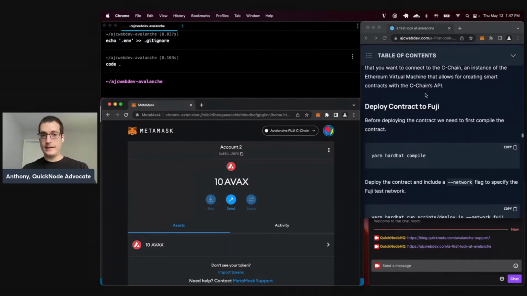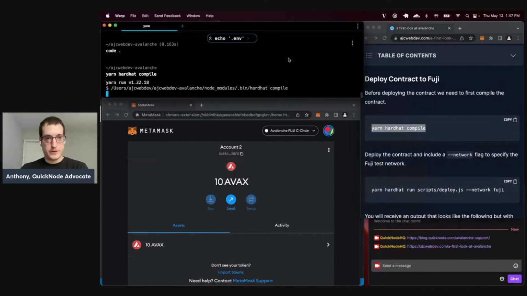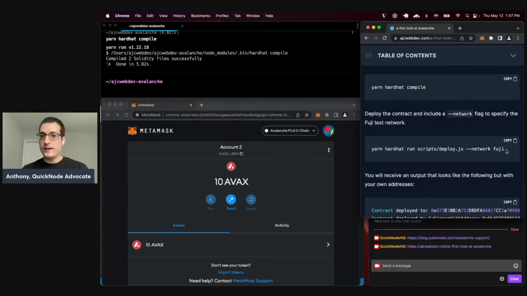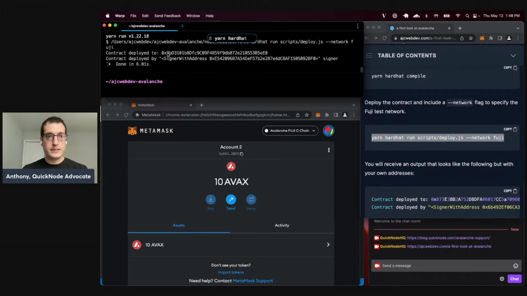Okay. Now we've got that set up. We're going to run yarn hardhat compile. This is going to take our smart contract and compile it into an application binary interface, I believe, ABI. And that's how we're actually going to interact with the contract. Now we're going to run yarn hardhat run scripts/deploy.js, and then we're going to pass a network flag and specify that we're deploying this to the Fuji network. So hopefully that all goes according to plan, and then we'll get our contract.